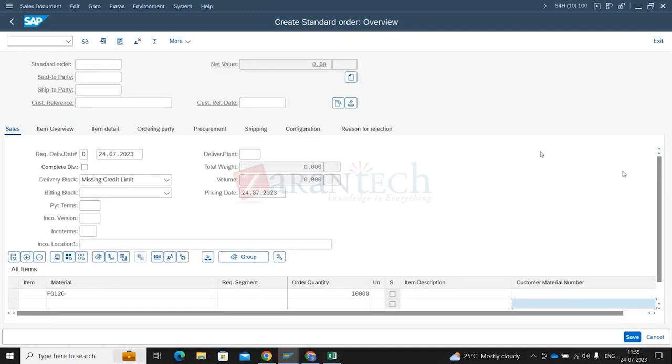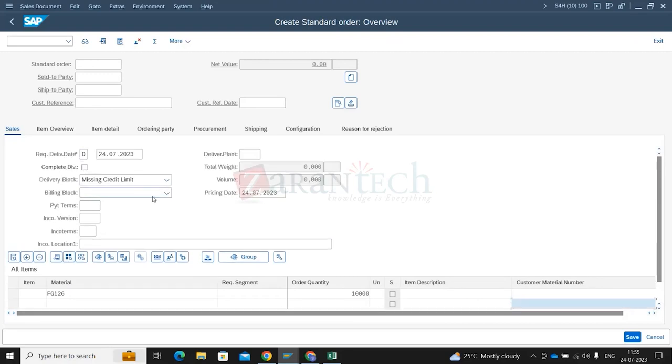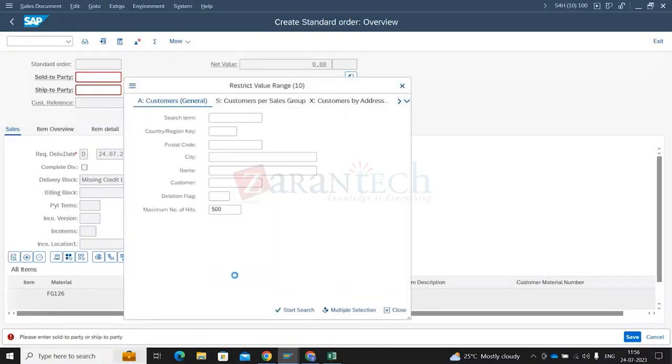Okay. Item segment doesn't matter. Where is the delivery information? Where do I put the date? On the top, on the requested delivery date. It's there. No, below that. This is the first line. If you see sales, requested delivery date. Okay, sold-to party, ship-to party is asking me. So let me put up something here. Mandatory.